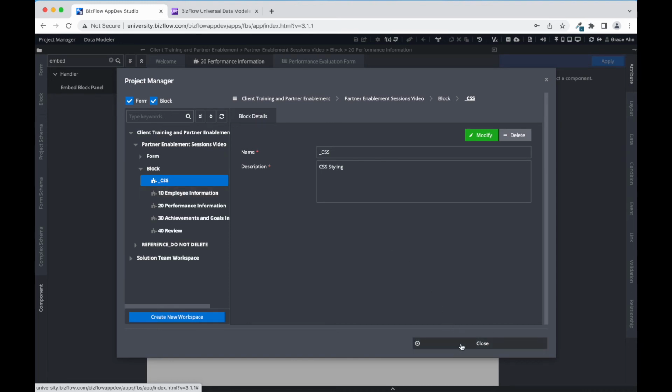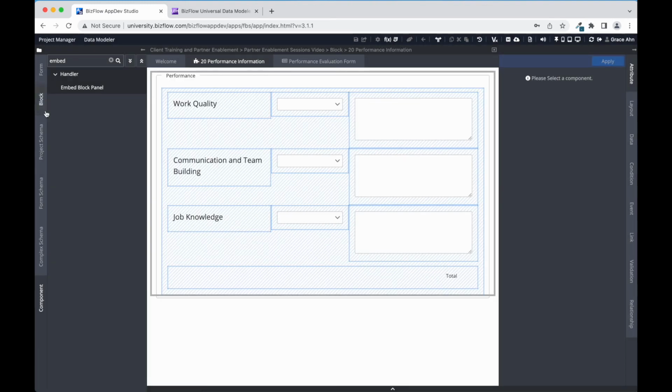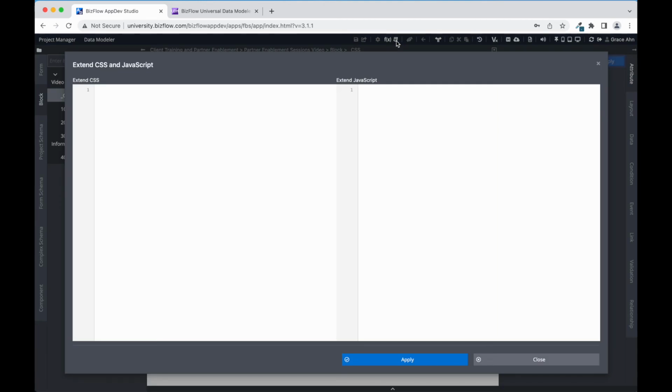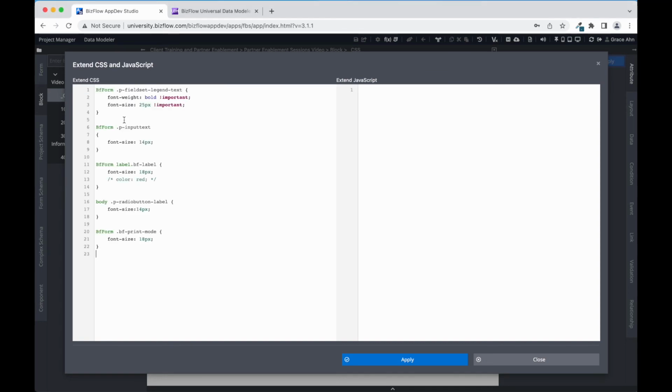So now that we've created that block, I'm going to hit close, navigate over to block, open up our new CSS one. And here we're not dragging and dropping anything onto the canvas. We're not opening up the components tab. Rather, we're going to open up the extend CSS model via this icon up top. And here in the extend CSS area, I'm simply going to copy and paste some scripting that I've saved into the body.